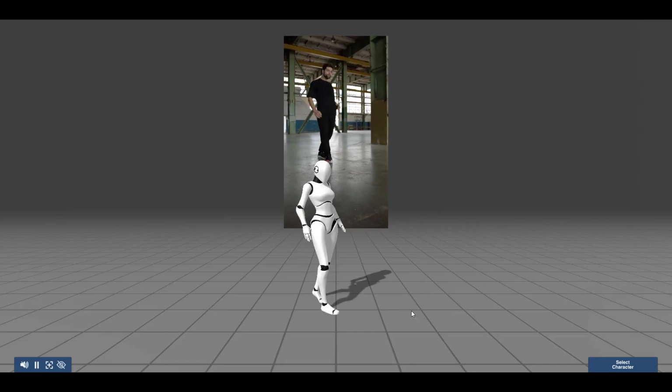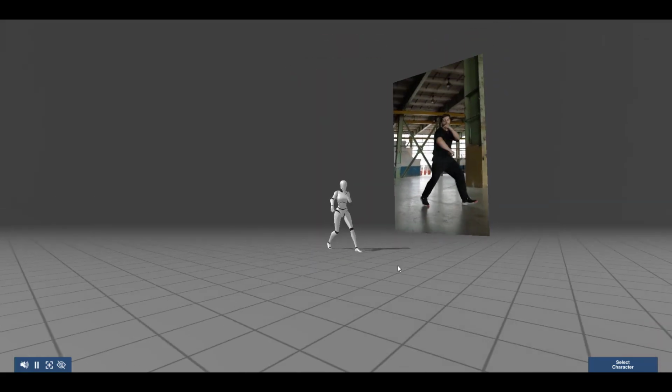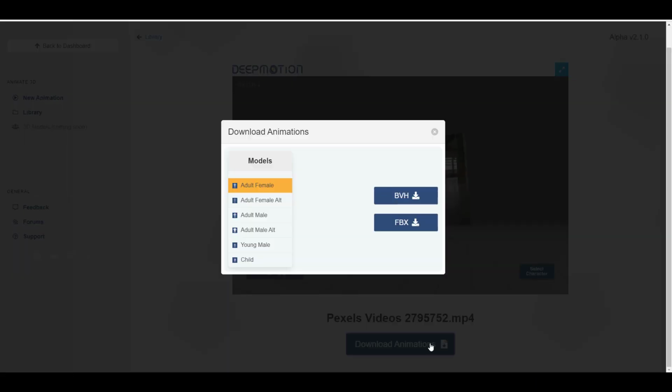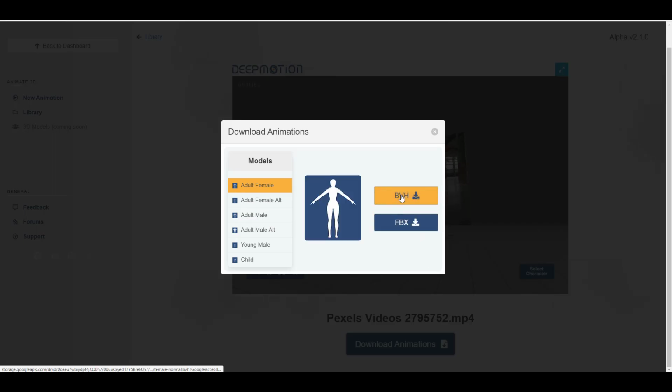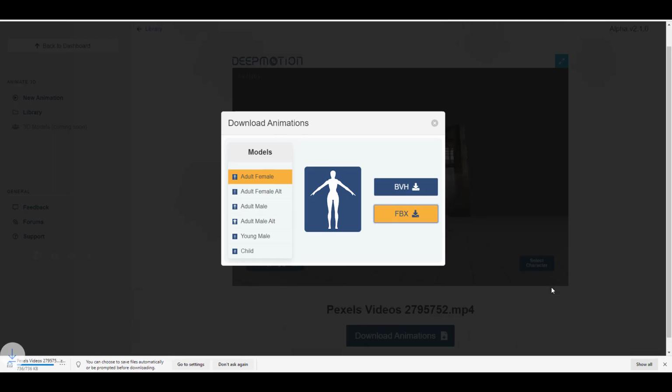You can choose to download them, and downloading this is as simple as selecting the file, hitting the download button, selecting what avatar you want to download this with, and then you can download this. And this would download either as FBX or as BVH. And for those who like playing with FBX, of course you can have that. And if you like playing with the BioVision file, which is a BVH file, you may also want to download that as well.